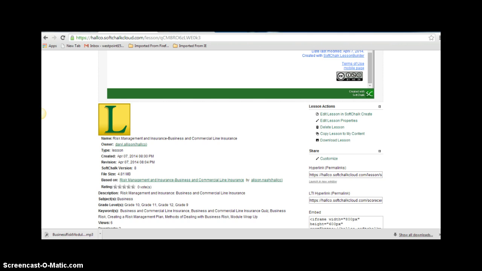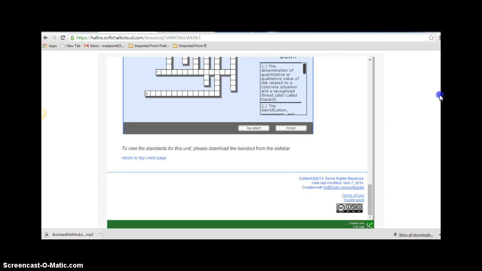And then if I come on down here, again, I can edit my lessons in SoftChalk Create. So you can see I'm the owner of it, and when I created it, and when I've done revisions and such. So you can see the many great attributes of SoftChalk.